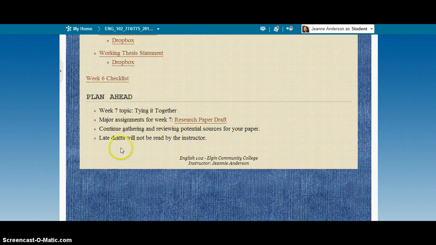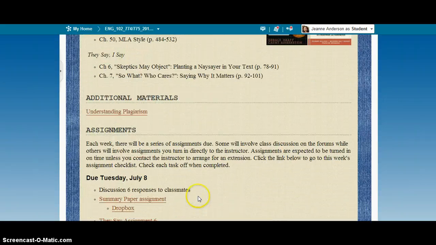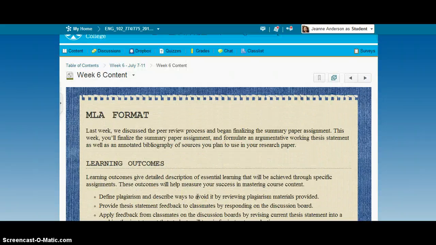Okay, plan ahead. For week 7, we're going to talk about tying it all together, and you're going to put together a minimum of the first 5 pages of your research paper draft. You'll continue gathering and reviewing potential sources for your paper, and just remember that I will not review late drafts. I've got to get them all in and then be able to budget my time so that I can get your feedback back to you as quickly as possible. So that's it for week 6 content. Let me know if you have questions, and I hope you have a great week. See you online.